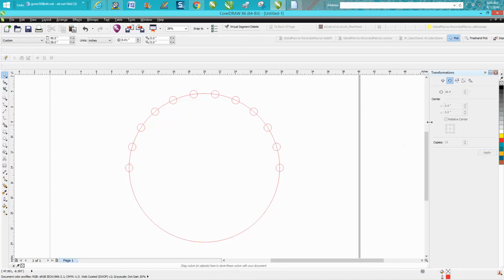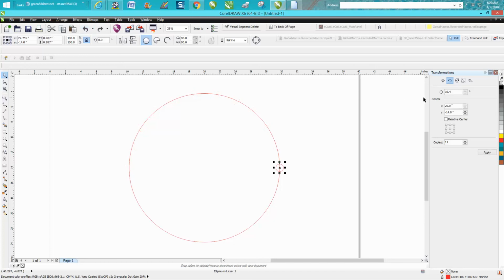So you could do any configuration. Let's say we want 6 this time, and we'll change this back to 0 for a second, and we'll go 90 divided by 6 and hit apply. And now it's put them around a quarter of the circle, 90 degrees.